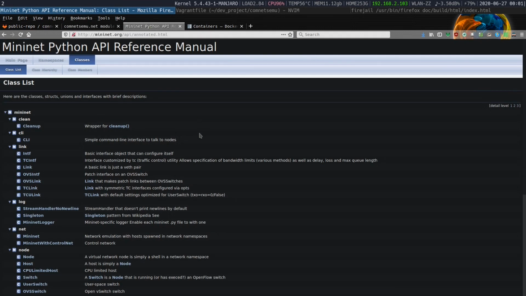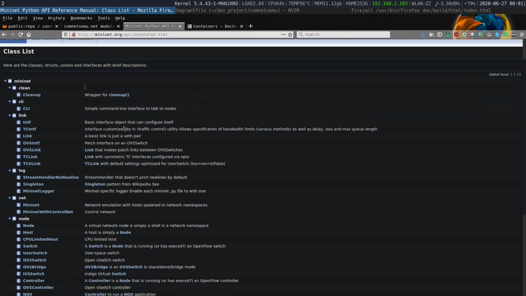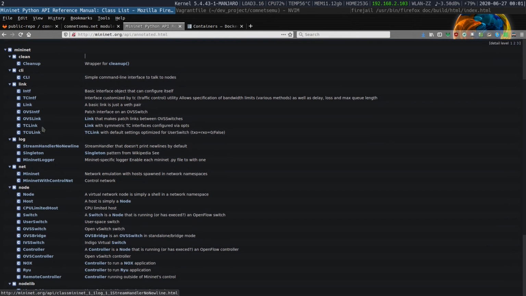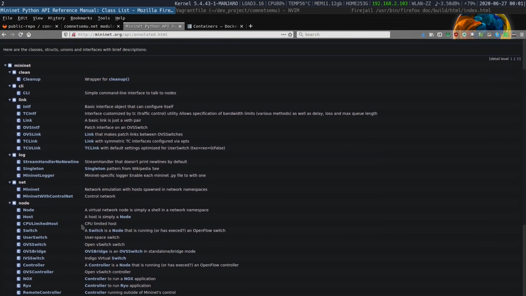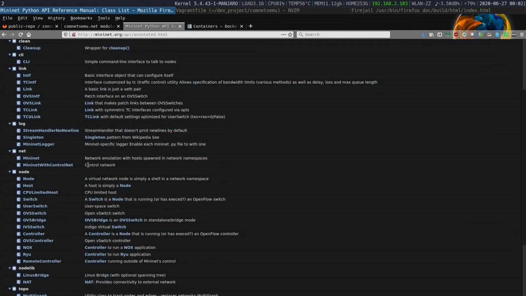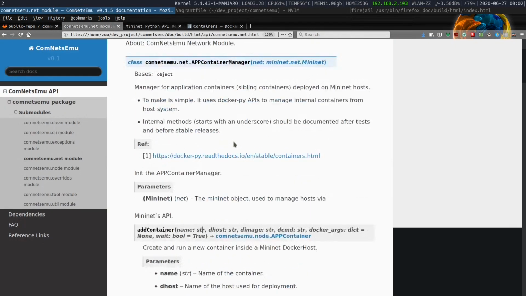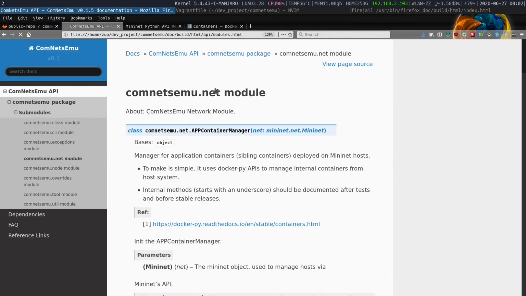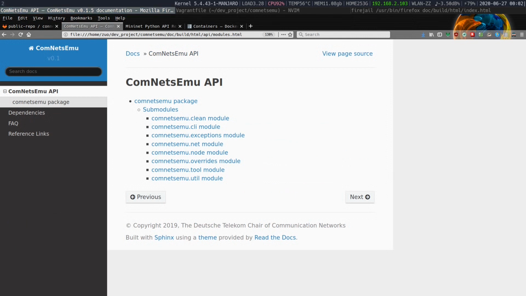That means when you develop your application, you can open the documentation of Mininet for Mininet building methods. And if you want to use a functionality added by ComNetsEmu, then you can check the ComNetsEmu API.